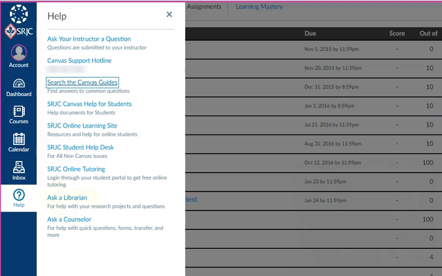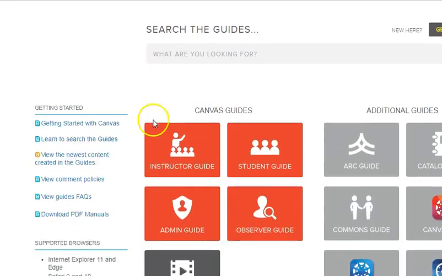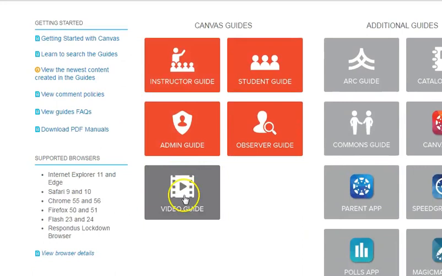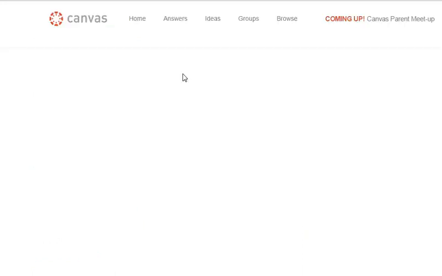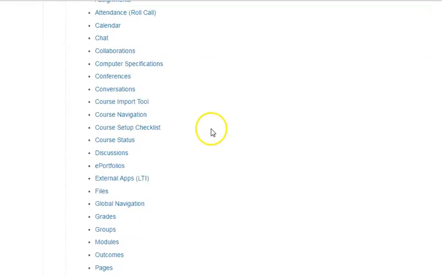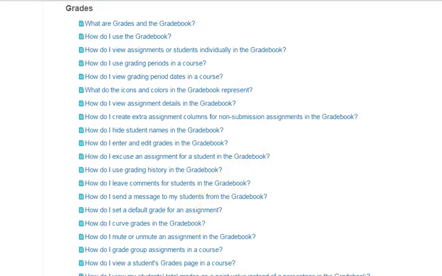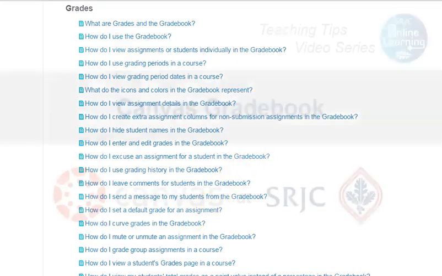For more information on the Canvas Gradebook, click on Help for the Canvas Support Hotline and for a link to the Canvas Guides. There you will find an instructor guide as well as a video guide. If you go to the instructor guide, you'll see Canvas topics, including grades, and frequently asked questions about the gradebook.